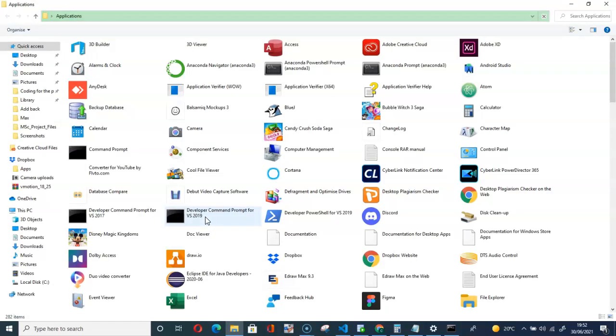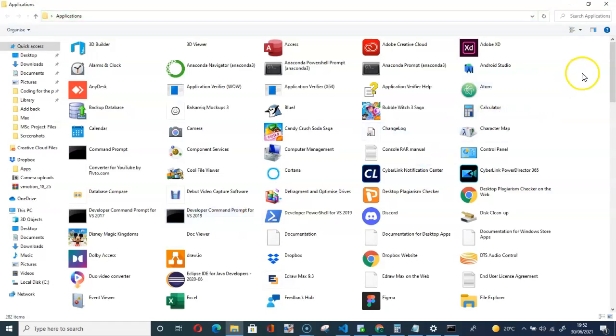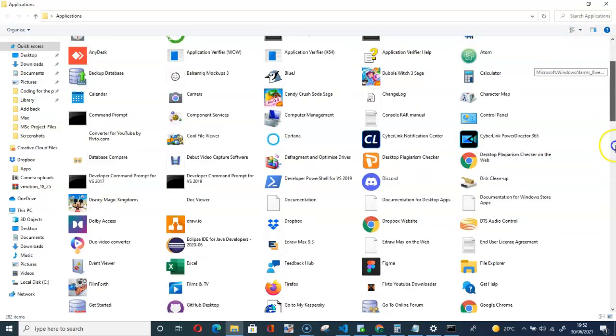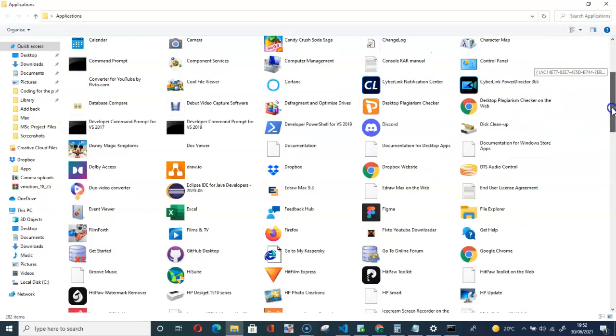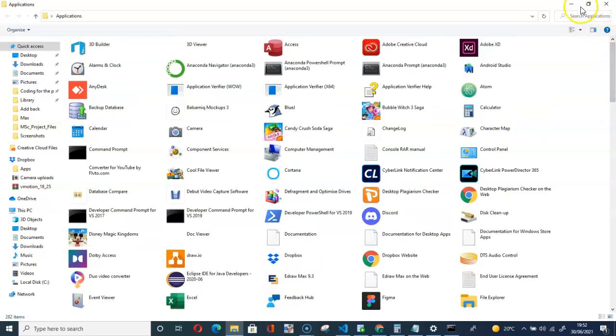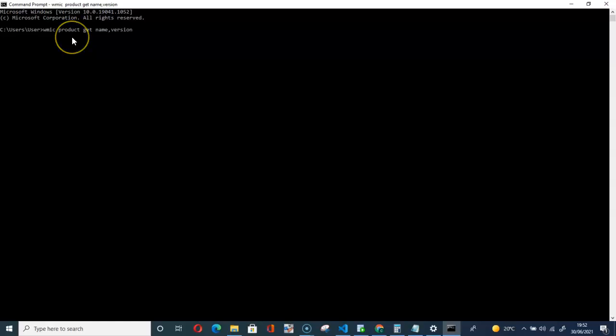It's coming up here. So as you can see, I have all the programs on my computer. Scroll down and you see a lot of them. So this is the final method of doing that. So let's go check the second one. It will take time to populate.